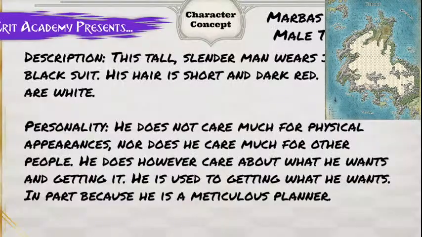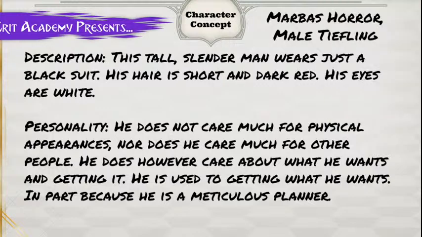Ian, would you like to tell us about our character concept today? Oh boy, yeah, our character concept today is... oh, that's not right. Alright, go ahead. You're good. Marbas Horror, male tiefling. Description: this tall, slender man wears just a black suit. His hair is short and dark red, and his eyes are white. You don't see that too often now, do you? Spooky.